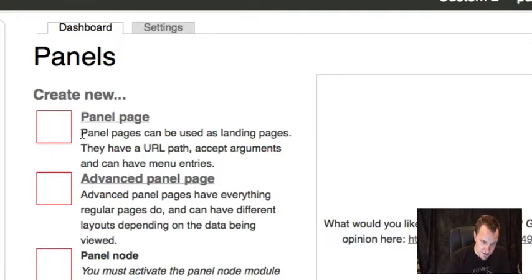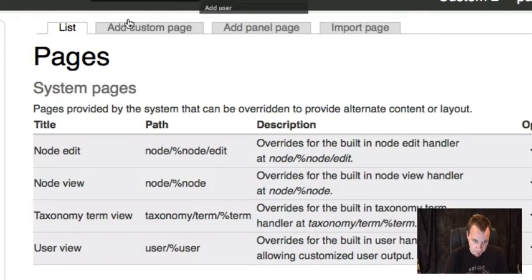But here's the description of the difference. Basically, you have your regular panel, which has existed since Panels 1, but then we have this advanced panel page. What this allows you to do is have different panel layouts depending on maybe who the user is or certain circumstances on the site. You can have different panel pages based on different conditions. That's what this advanced panel page does.